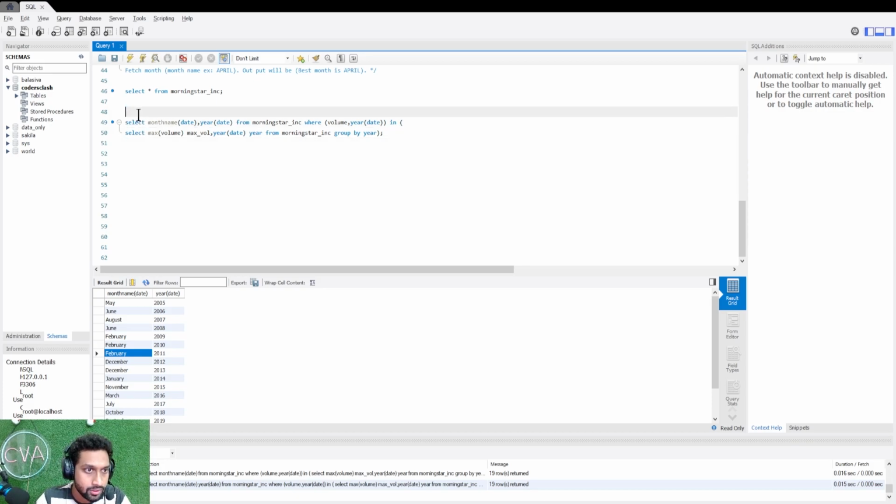So what I'm going to do is, I don't need this year here. I'm going to take a count of star. I'm going to give the alias name best month. So here what I'm going to do is I'm taking group by best month.